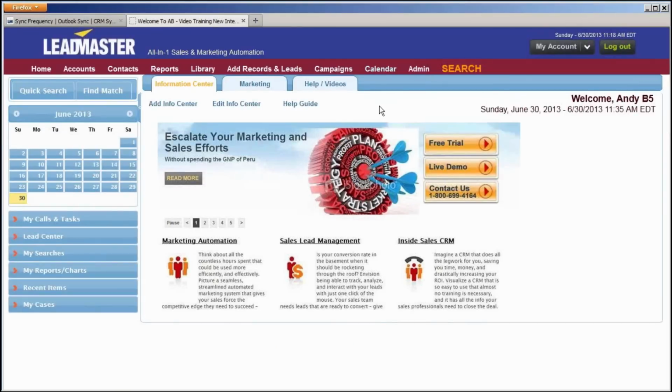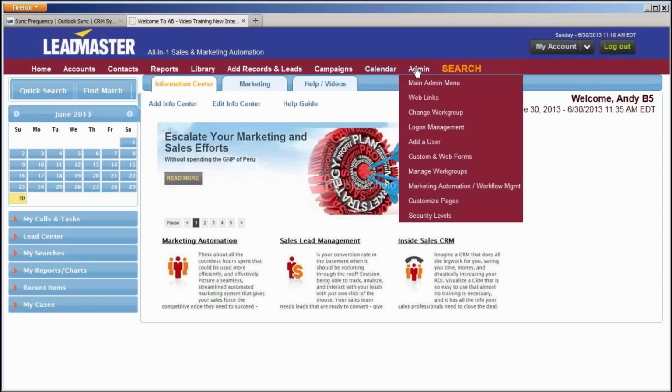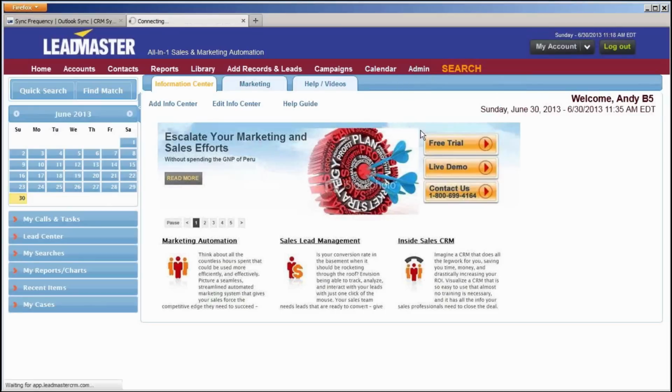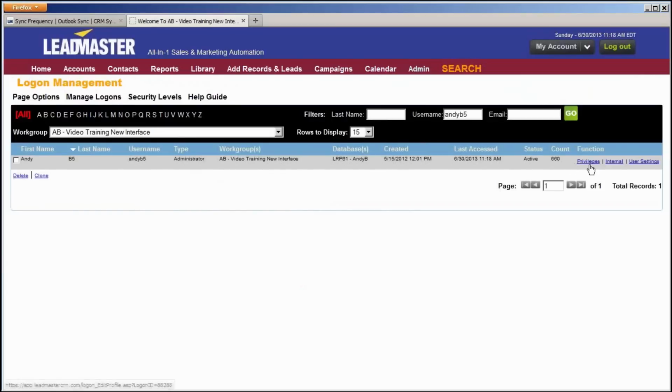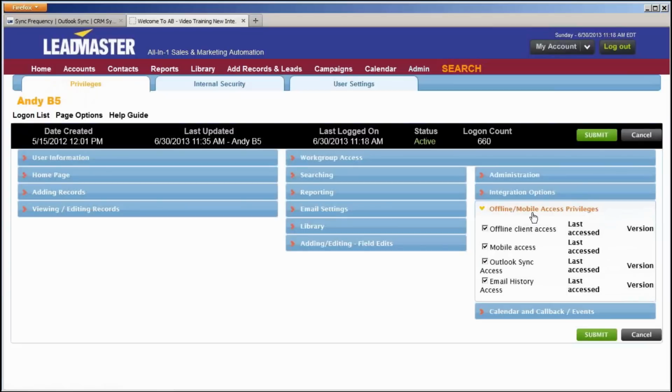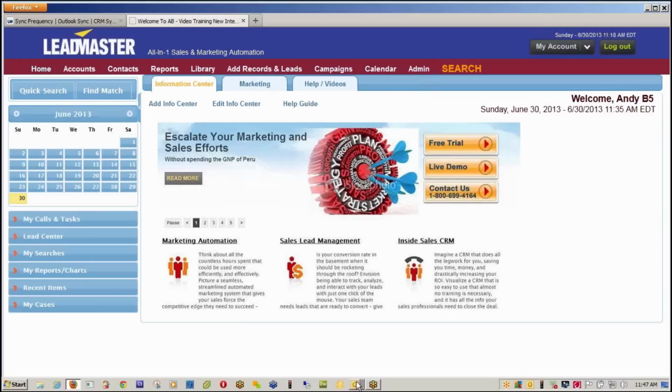Before you can use the CRM Sync tool, you need to make sure the Logon Management Privileges have been enabled for that. Go to Admin, click on Logon Management, select the user that you'd like to enable, click Privileges. In the Offline Mobile Access Privileges section, make sure that the Outlook Sync Access is enabled by the checkbox.